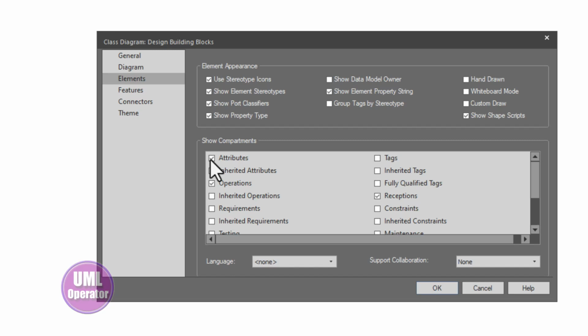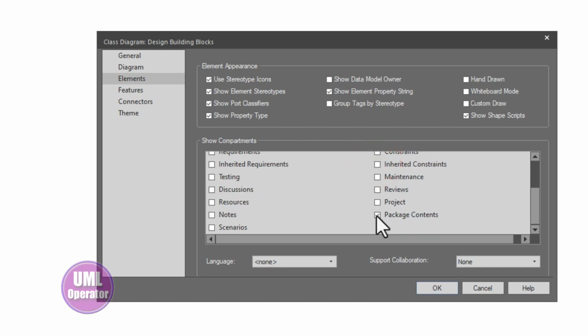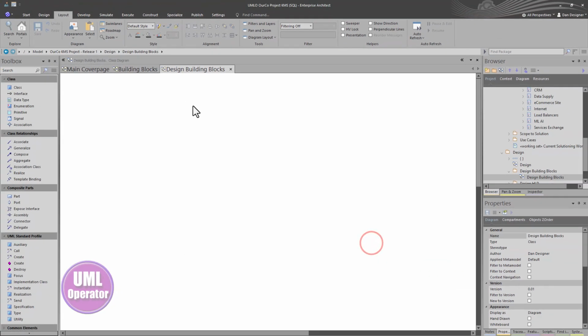And you've seen this before in previous videos. We're going to turn off attributes, operations, receptions. What else is checked? Package, contents. Yes, I want to turn that off. And so now anything that we bring in here for reuse will just be a plain block or blocks with the names in them.